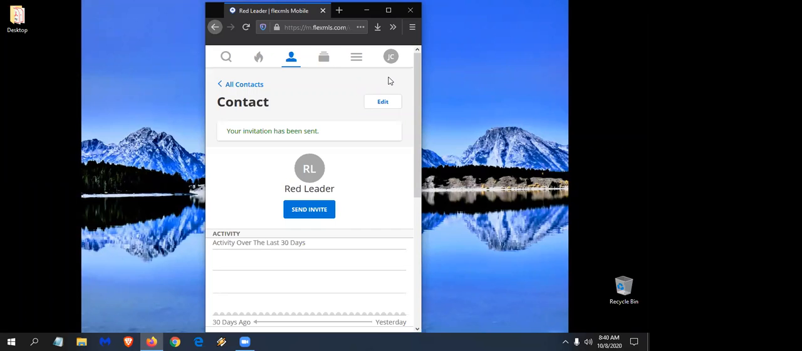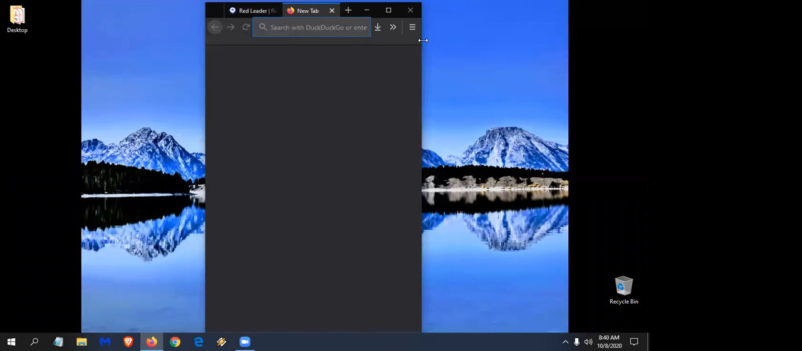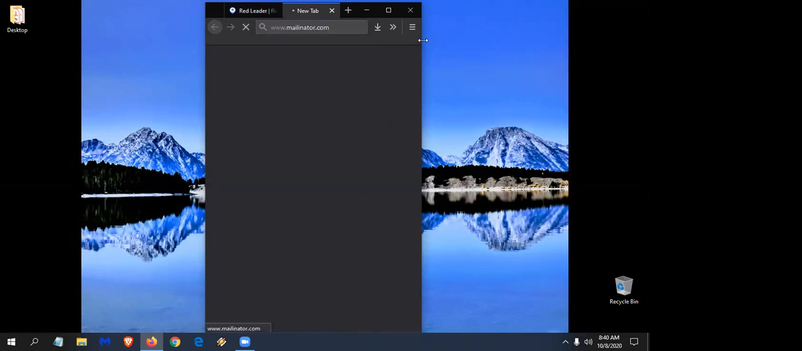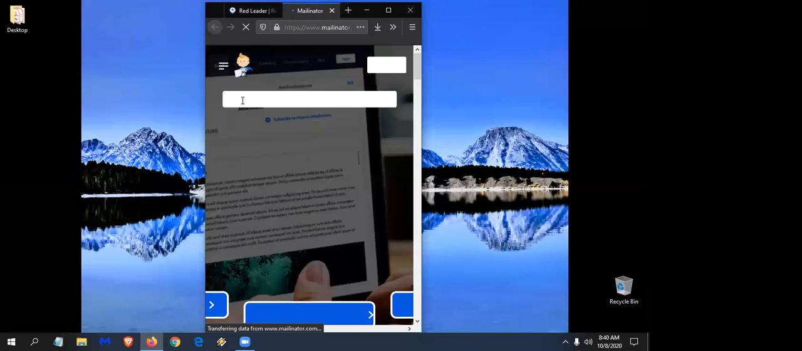You explain what it is, and after you explain it, he's going to pull up that email, and then you can walk him through the process. So I'll see if we can do that quickly. So it's Red Leader 7. I use Mailinator for testing and for classes, so I don't have to generate new emails every time.